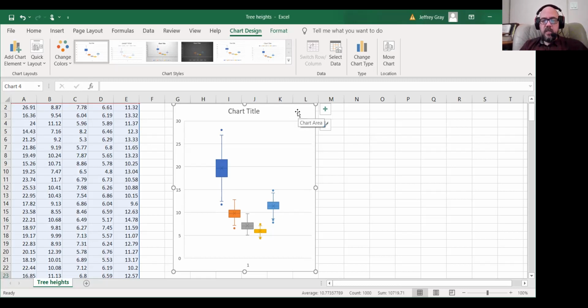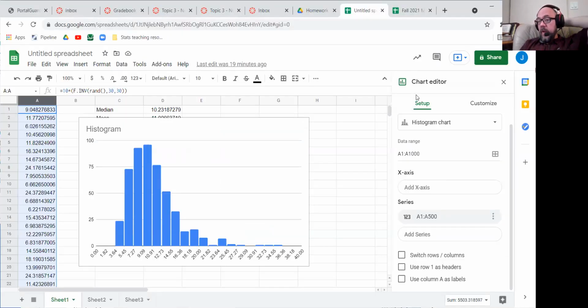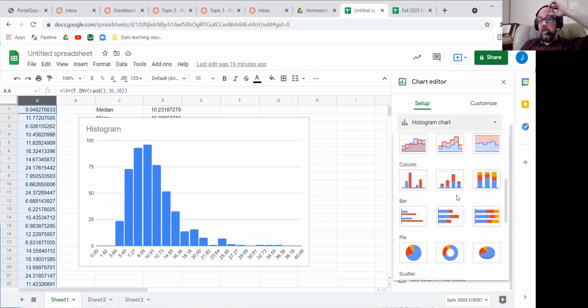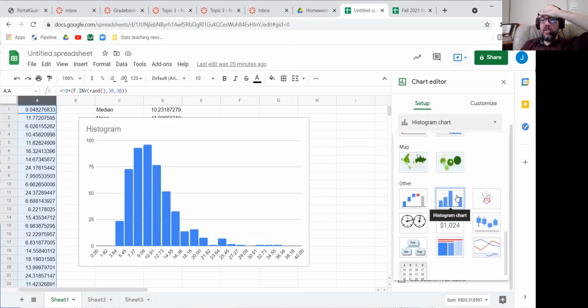Now, I mentioned that I'm not going to show you how to do this in Sheets, and I'm not because it's awful. I like Sheets a lot in general, but they have a weird blind spot when it comes to box plots. They don't have them. You have to do it manually. If you go look for a box plot in here, you will not find one because Sheets does not have it.